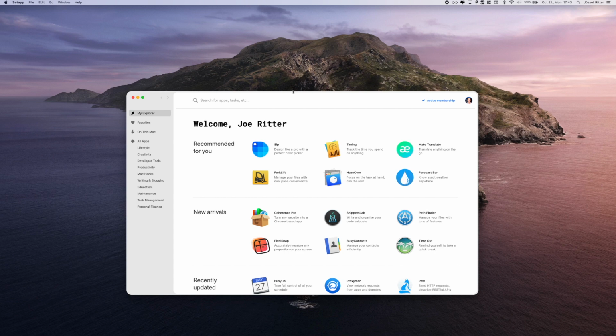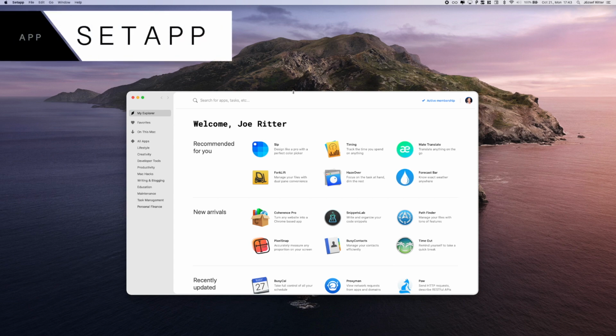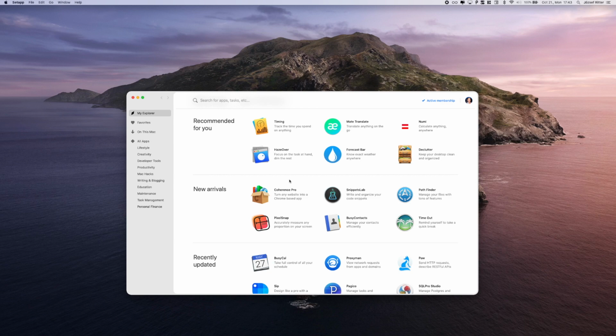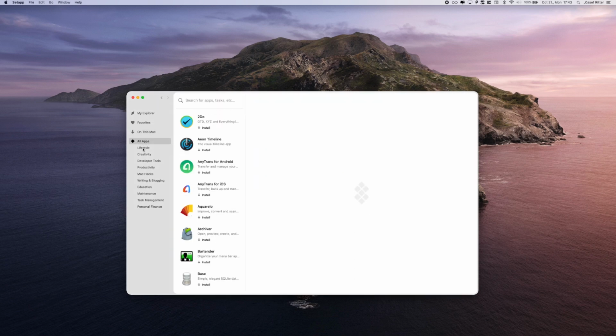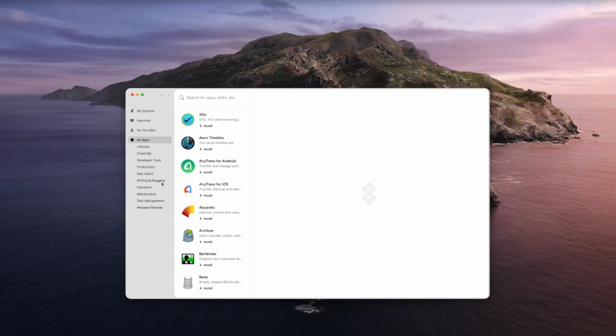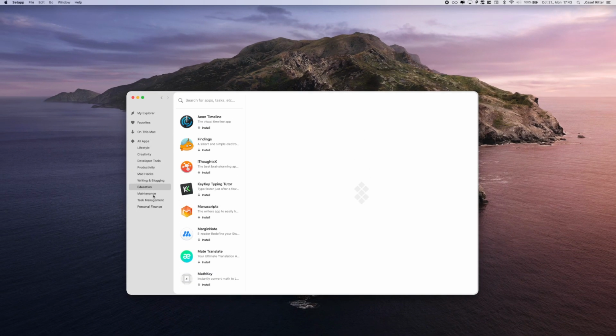Now this application is called Setapp, and it's actually a collection of really cool applications that, if you would purchase individually, would cost you a fortune, maybe sometimes even over $1,000-$2,000. But with Setapp, you can just buy a monthly subscription and download all your favorite apps. You have apps from lifestyle, creativity, developer tools, productivity, Mac hacks, writing and blogging, education, maintenance, task management, and personal finance. These are top-notch applications that will cost a lot of money.